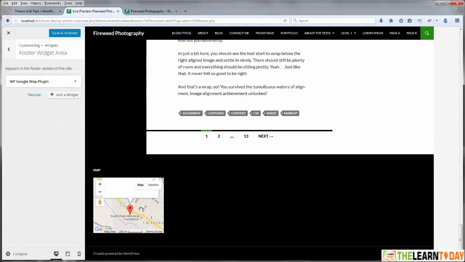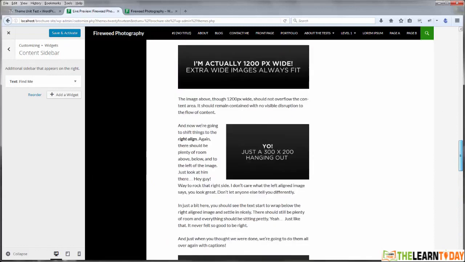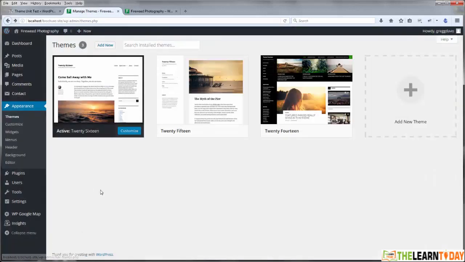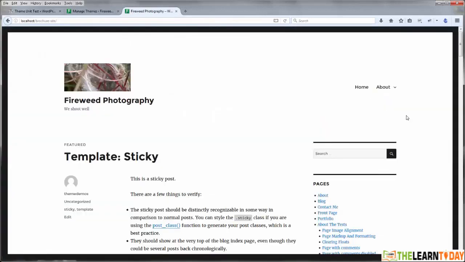So what's called the footer widget area here in 2014 contains my Google Map plugin, Map. And in the content sidebar, that's where the Find Me widget is. And the primary sidebar looks like it has the search window and the Pages widget that we had placed before. Well, I'm just looking at a sample, so I can close that, and I'm back to the other theme.